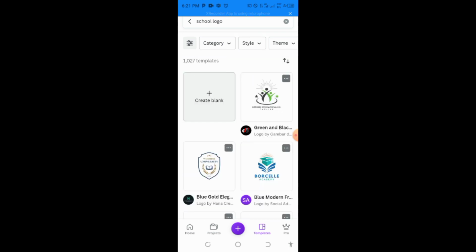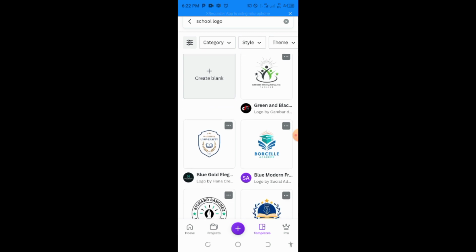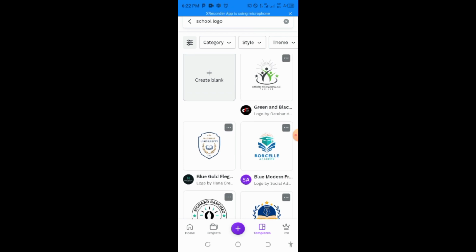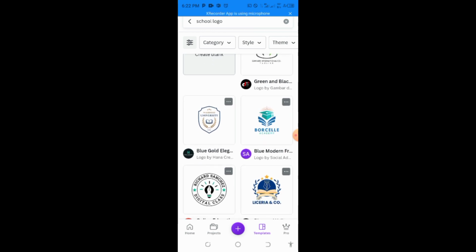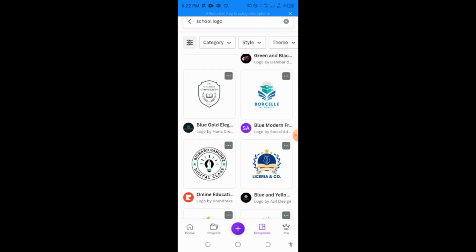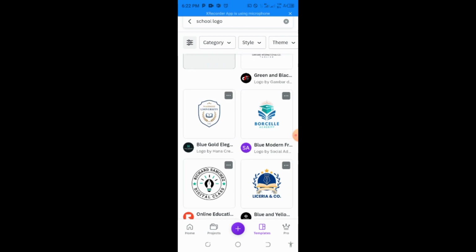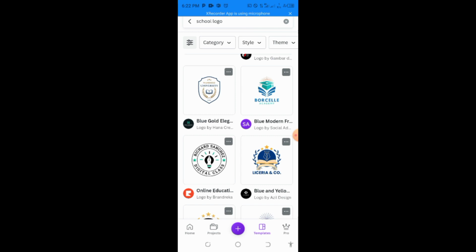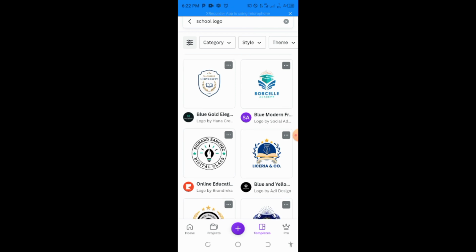So you can either create it through this way, or you create it through blank by clicking on this place, create blank. This one means you have to start afresh, from the beginning to the end. You have to create everything by yourself, but that one will take you time. So this is the easiest one. Since they already have templates here, your work will now be to just choose the templates and customize it.